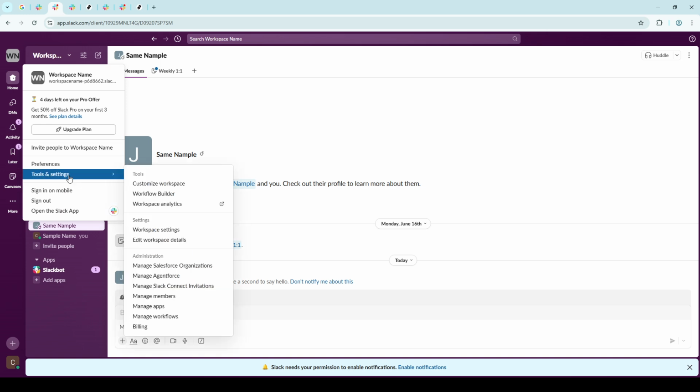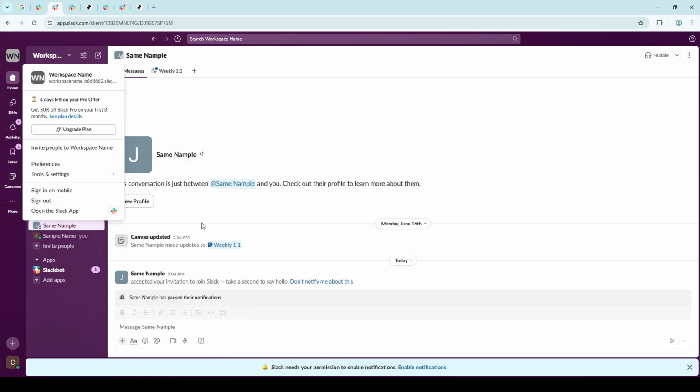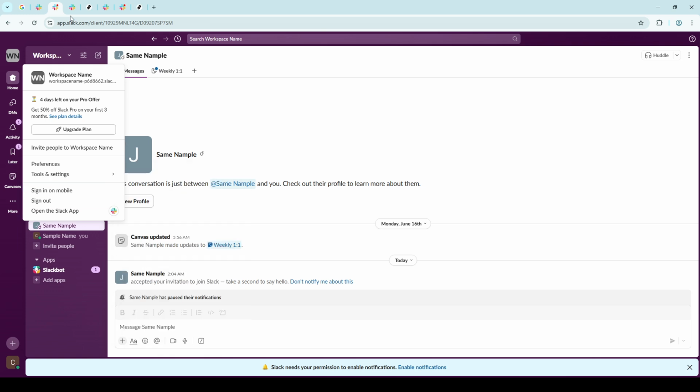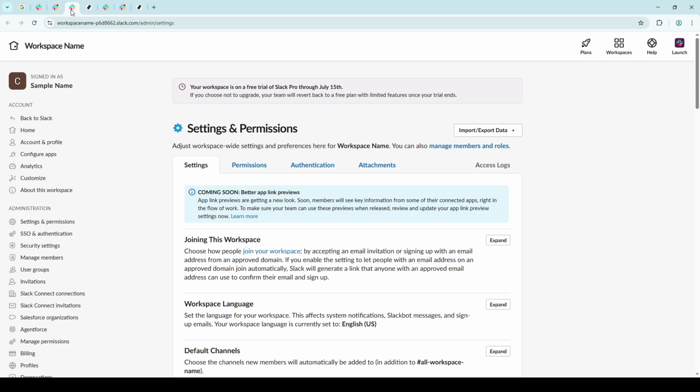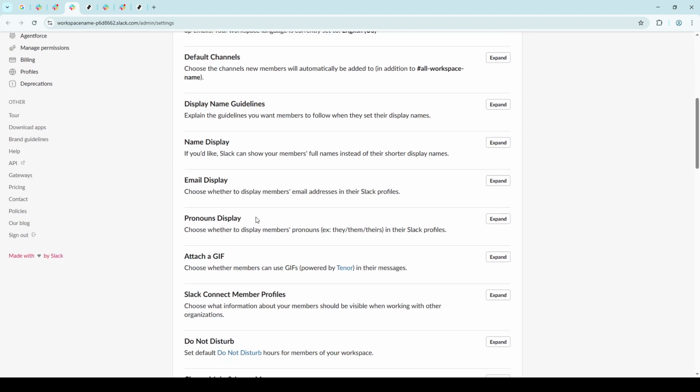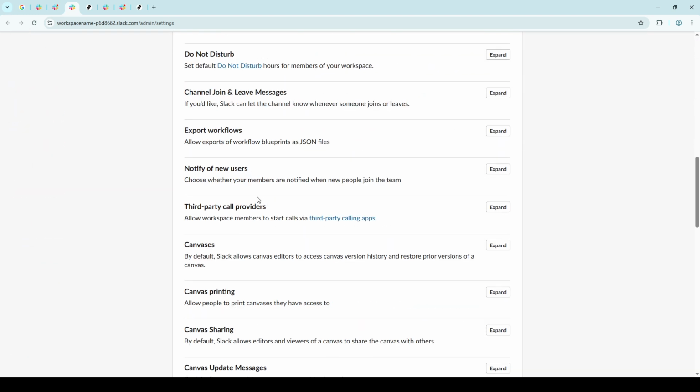In this drop-down menu, you'll find an option labeled Workspace Settings. Click on it. This will take you to a page where you can adjust various settings for your workspace, ranging from permissions to apps and beyond. Once you're on the Workspace Settings page, you'll need to scroll down until you reach a section called Workspace Name and URL. This is where the magic happens.